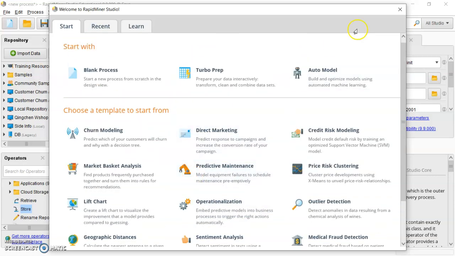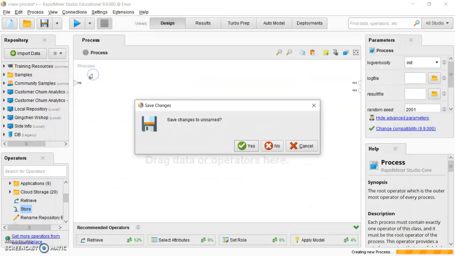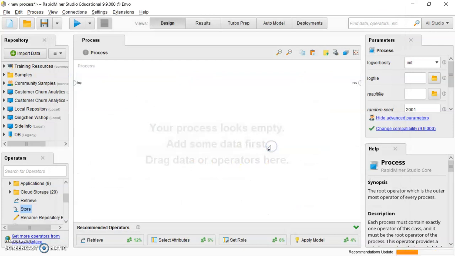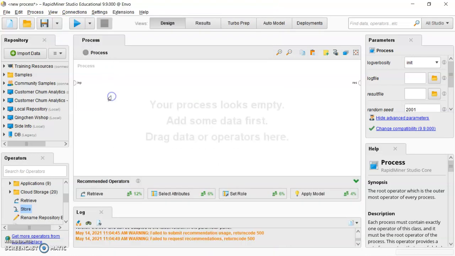Okay, so let me just click on blank process. I did some work before this. So let's have a look at the areas or the views. It is called views.